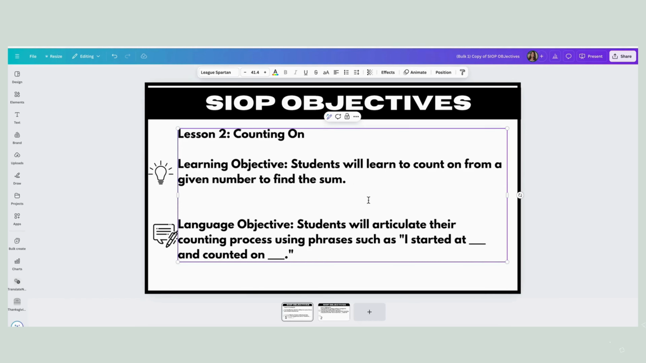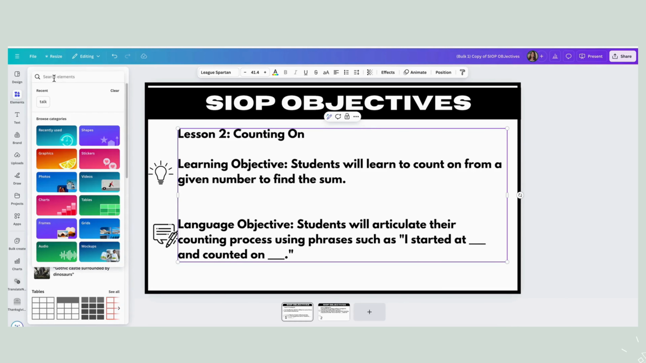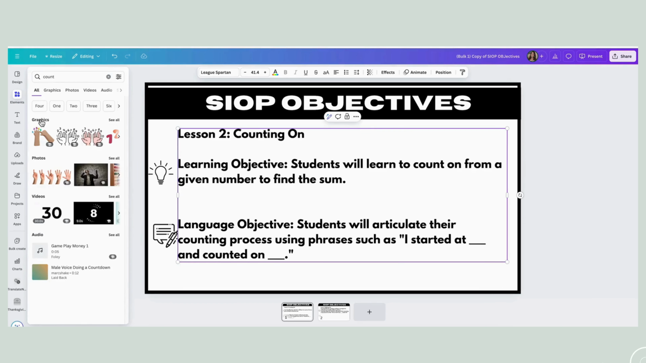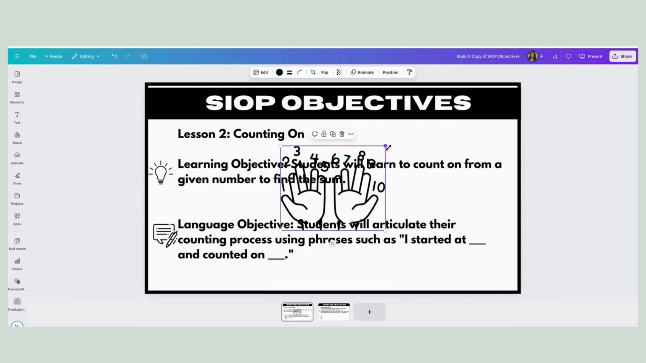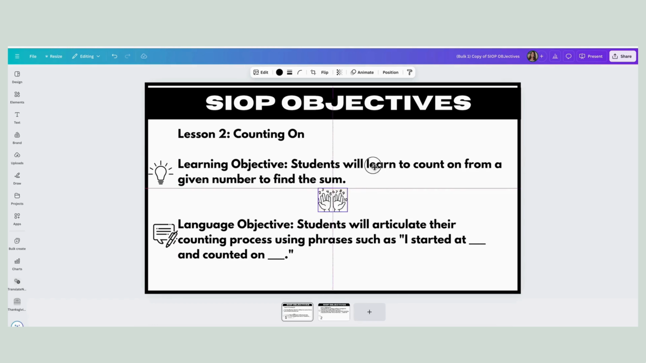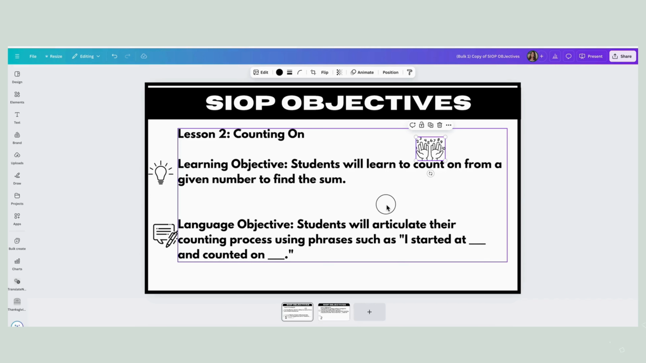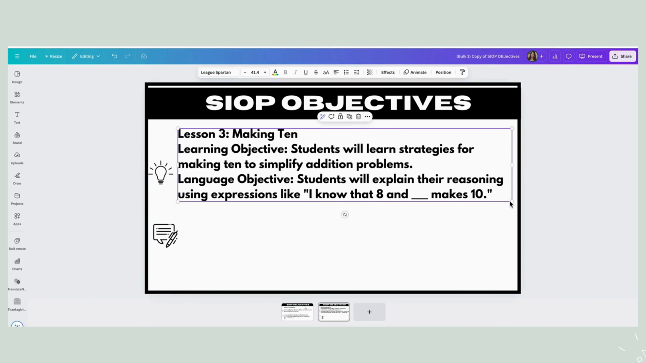And if you want, what you can do is you can add images. So let's say I want to go to Elements, I want to do Count. I can add this image above it to help your English language learners with the vocabulary. You could put it above it, or you could put it next to it. Just like that. And you have them done in bulk. So if I had put them all in, I would have all of them done at once.